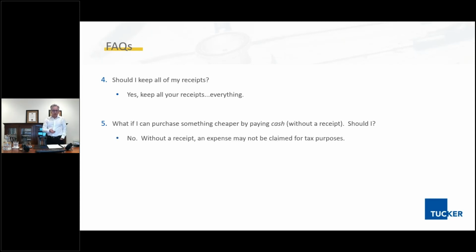What if I can purchase something cheaper by paying cash? I talked about this a little bit earlier. This is dealing with the underground economy. Should I do it? No, don't. You need the receipt. If it's an expense that you can claim, there is no point in paying cash because the tax rate will be higher than the savings that you are going to get by paying cash. And I would say don't encourage the underground economy. We have a great country. We need our government to continue to provide the services we do, and part of that comes from our paying our taxes, and everybody chips in. So don't pay for things with cash, and always get a receipt.